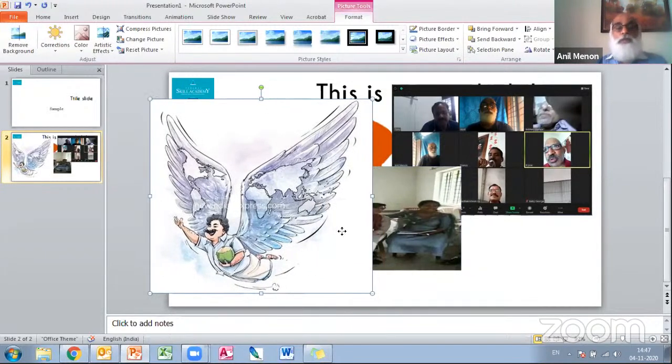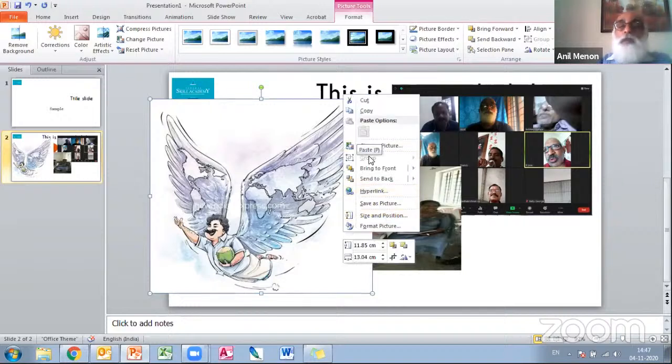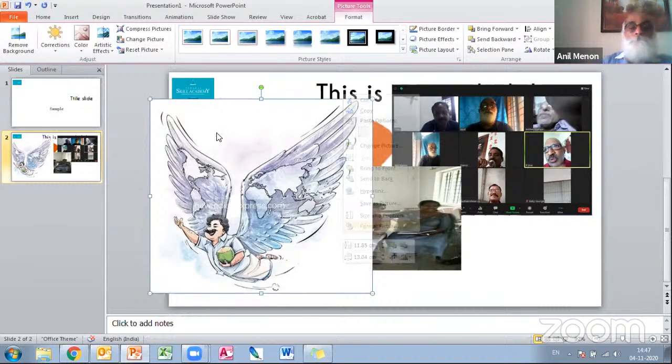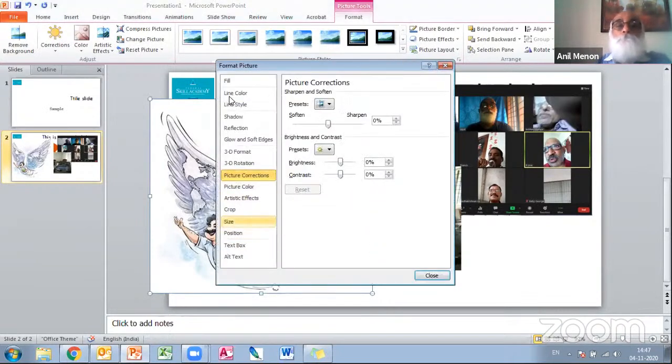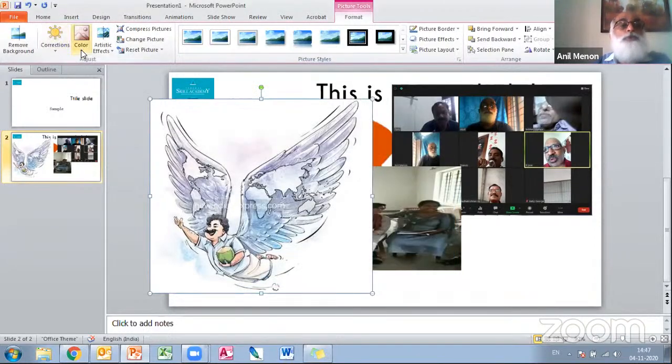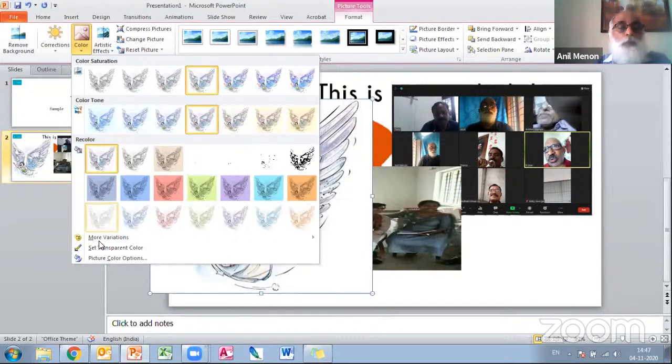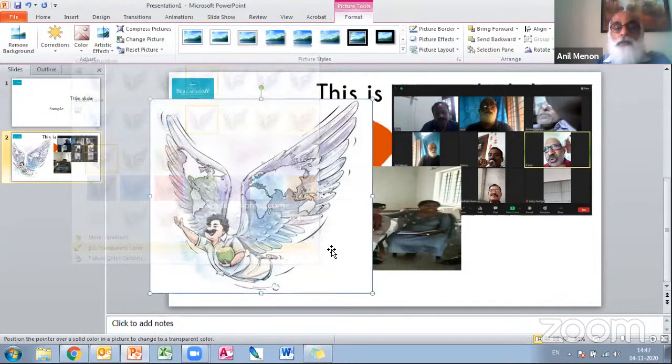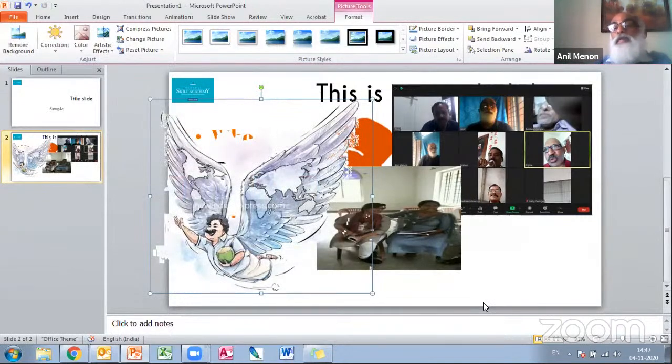So what we can do is right click on this and format picture. Okay, not format picture. Instead, go into color, set transparent color. Did you see what happened? Ladies?